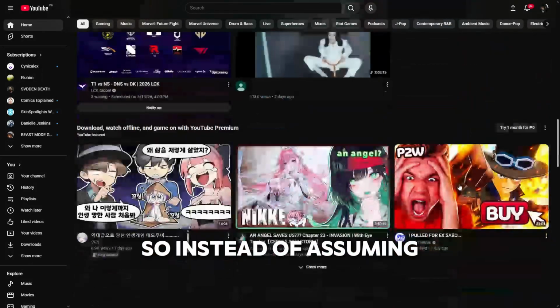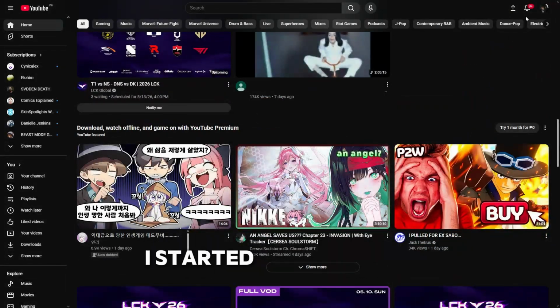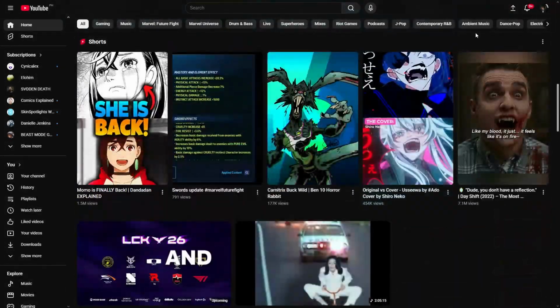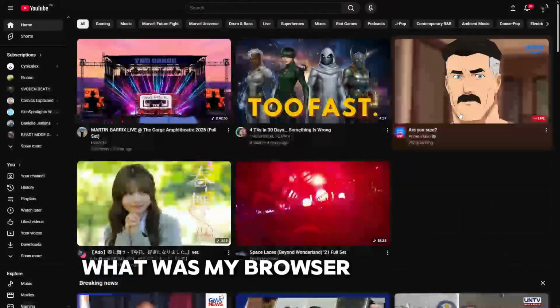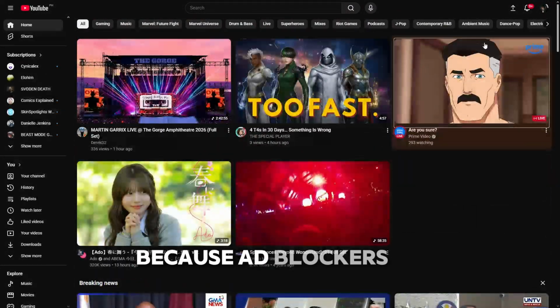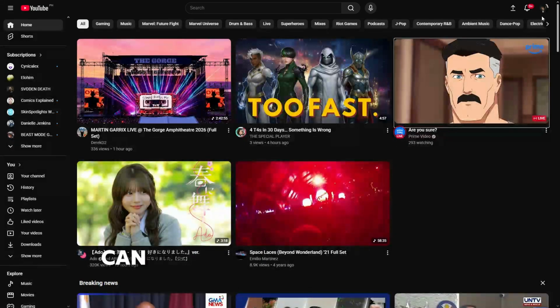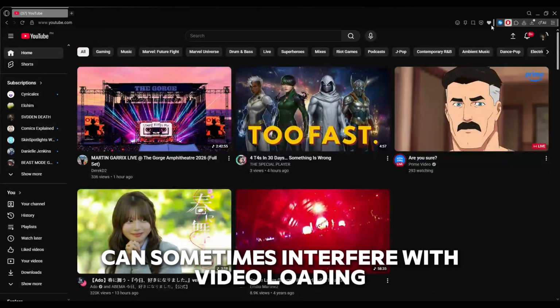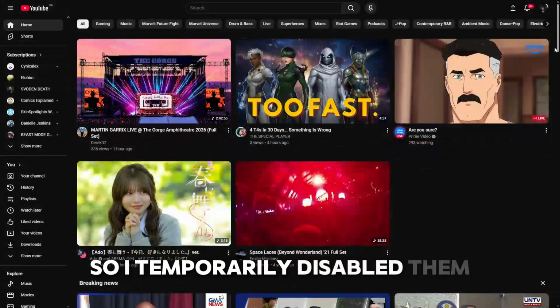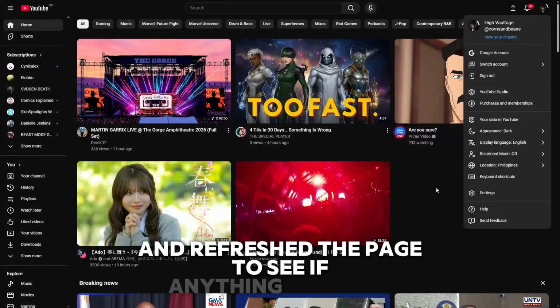So instead of assuming it was just a random glitch, I started checking the casual causes, and the first thing I looked at was my browser extension because ad blockers or certain privacy tools can sometimes interfere with video loading. So I temporarily disabled them and refreshed the page to see if anything changed.